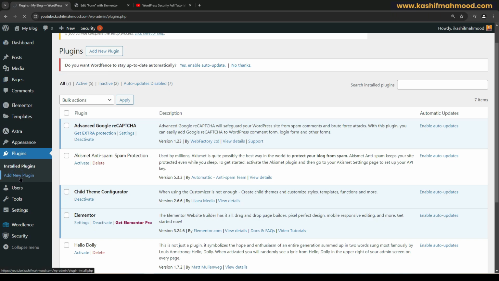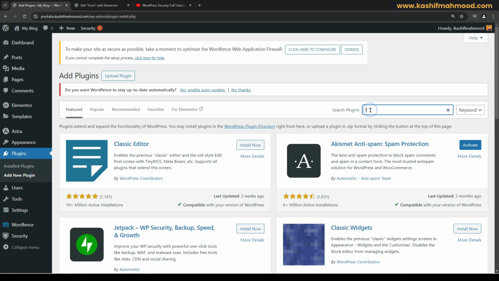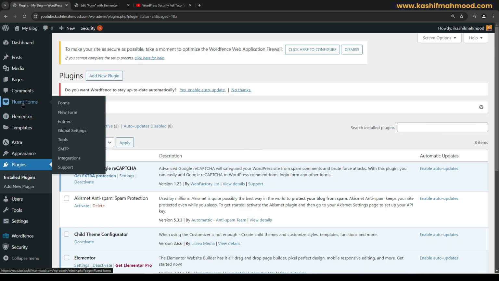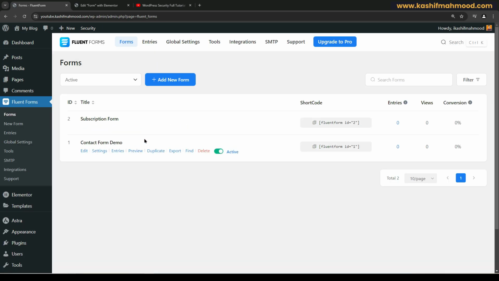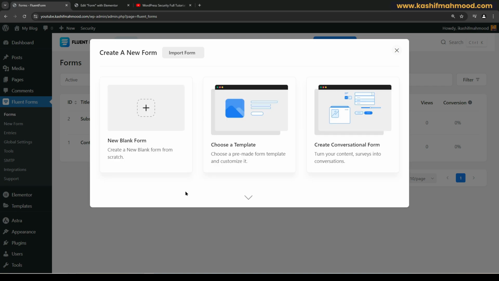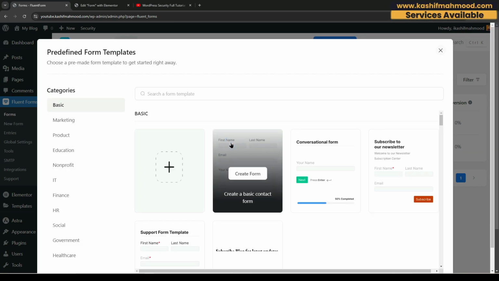So we will click on add new plugin, and here you can search for the plugin Fluent Form, and this is the plugin. You can install it, activate the plugin. Here you will see this option Fluent Forms, so you can go to forms. Here you can use any pre-made form or you can click on add new form. You can choose a template or you can create a blank form.